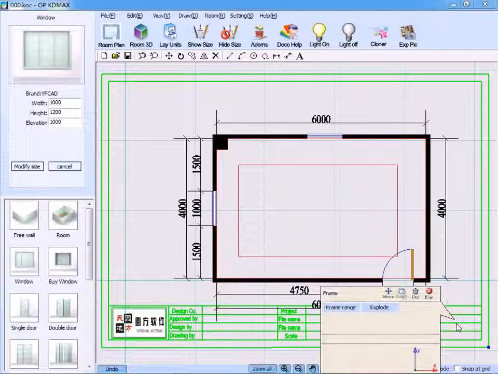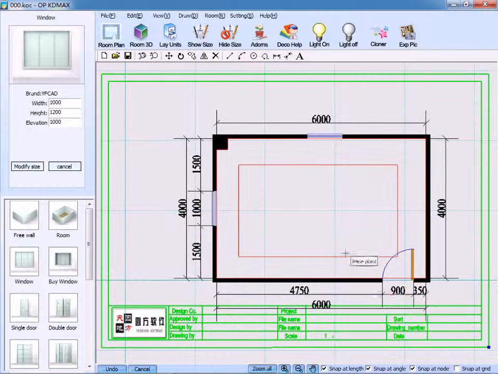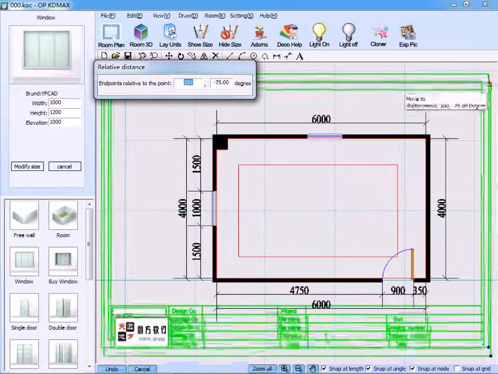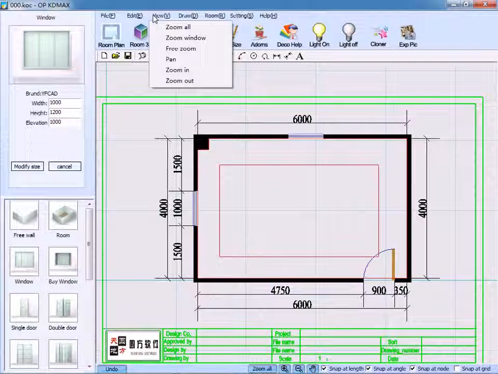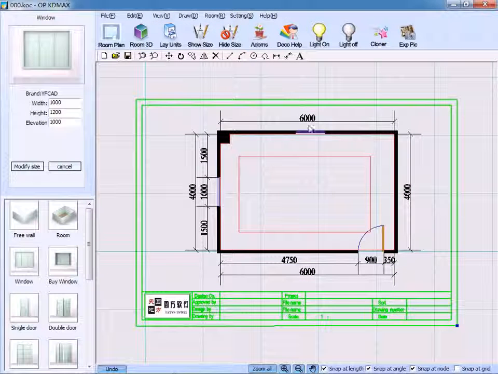Click the frame and then click Move, so the frame can be moved freely. Click first point and second point. Then click Zoom All from the drop-down menu.